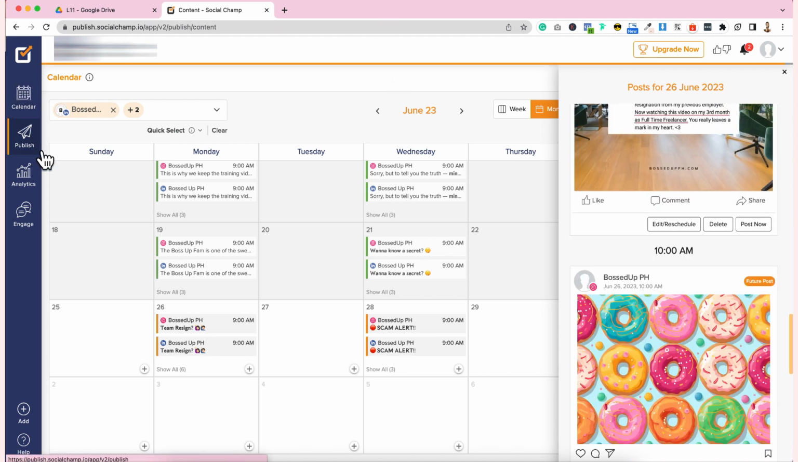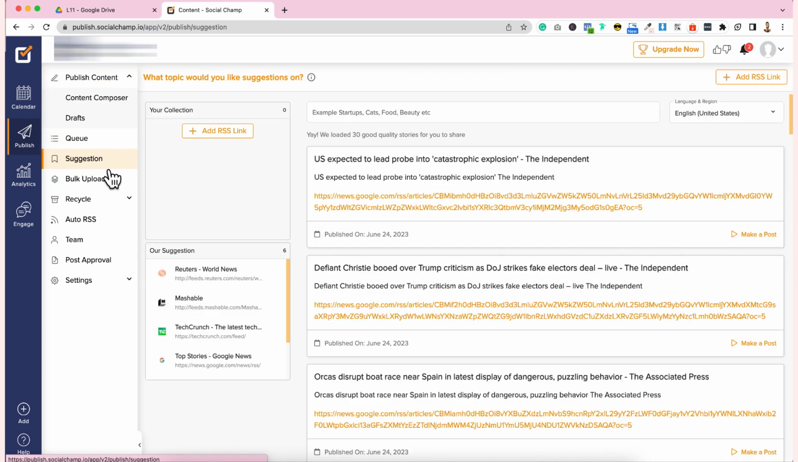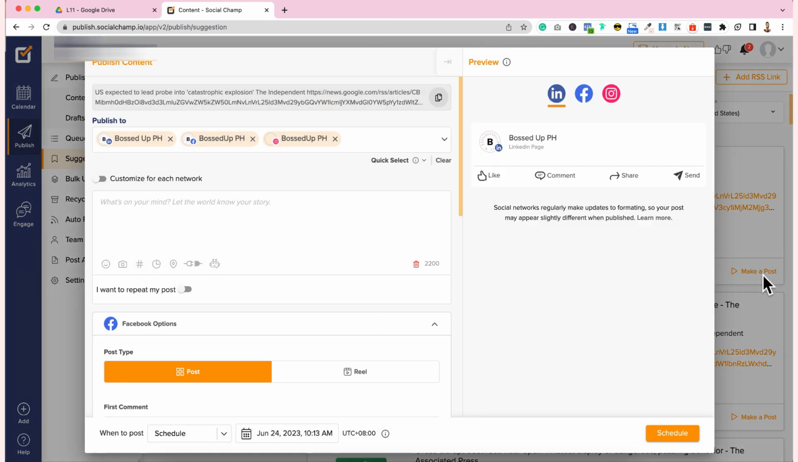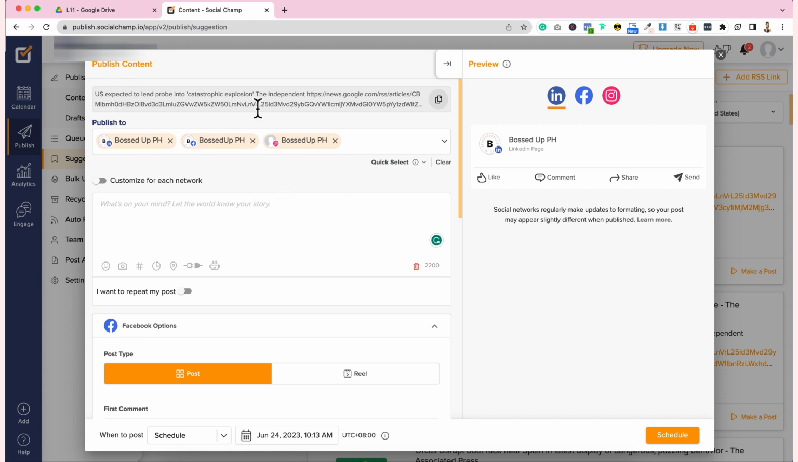Let's go back here. And then, meron din siyang suggestions na pwede mong i-content. You can type here your niche or the topics that you want. And then, meron siyang ibibigay. And then, you will just have to make a post. Click here. And then, you'll put a caption on it. And then, yeah, basically, you can schedule it na.